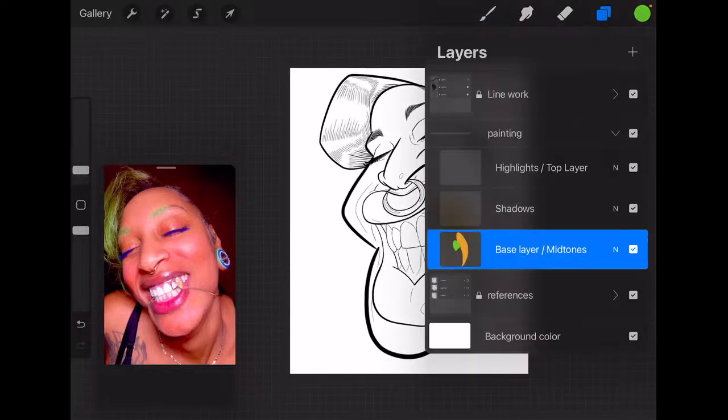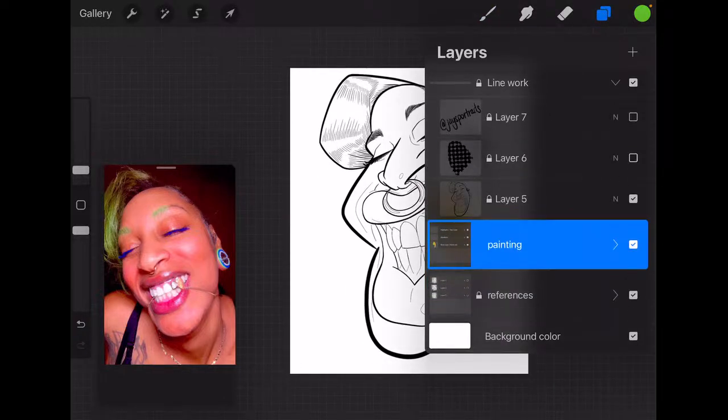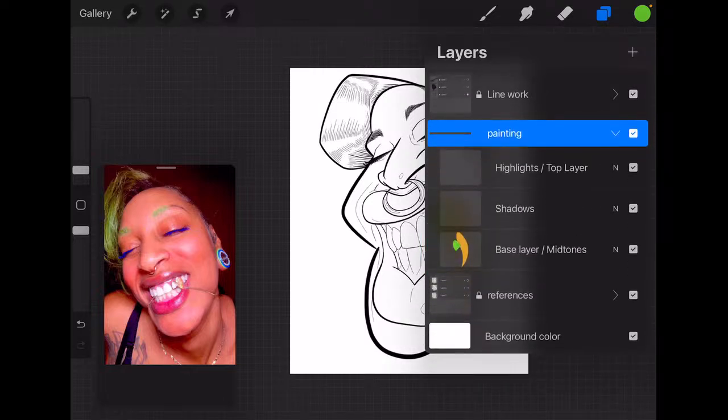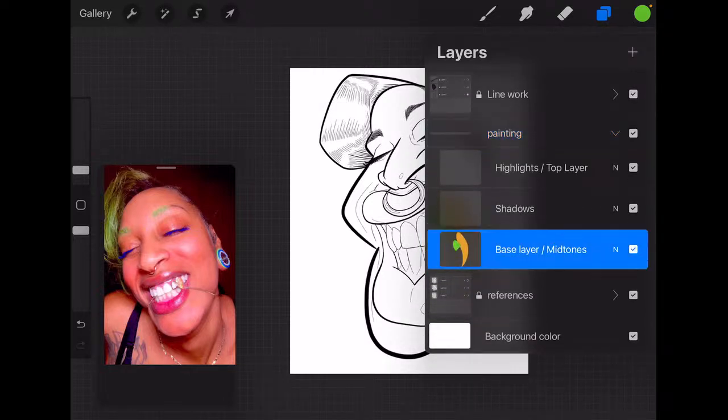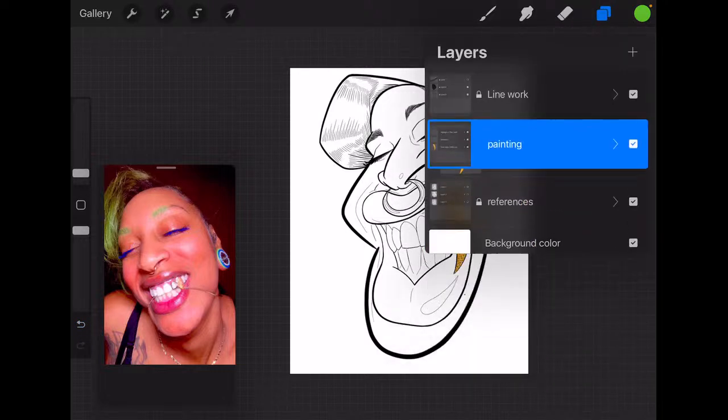Let's try going to the line work and removing that, and then going back to the painting. And yeah, I guess I'm gonna try to repatch it. Well, I'm not gonna try, I am.